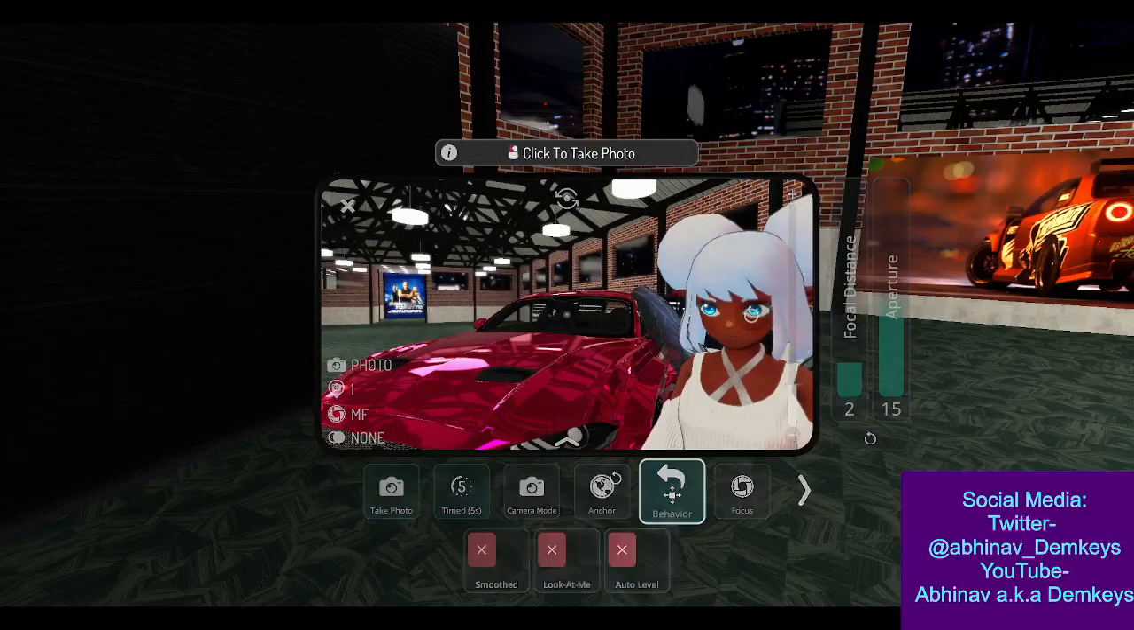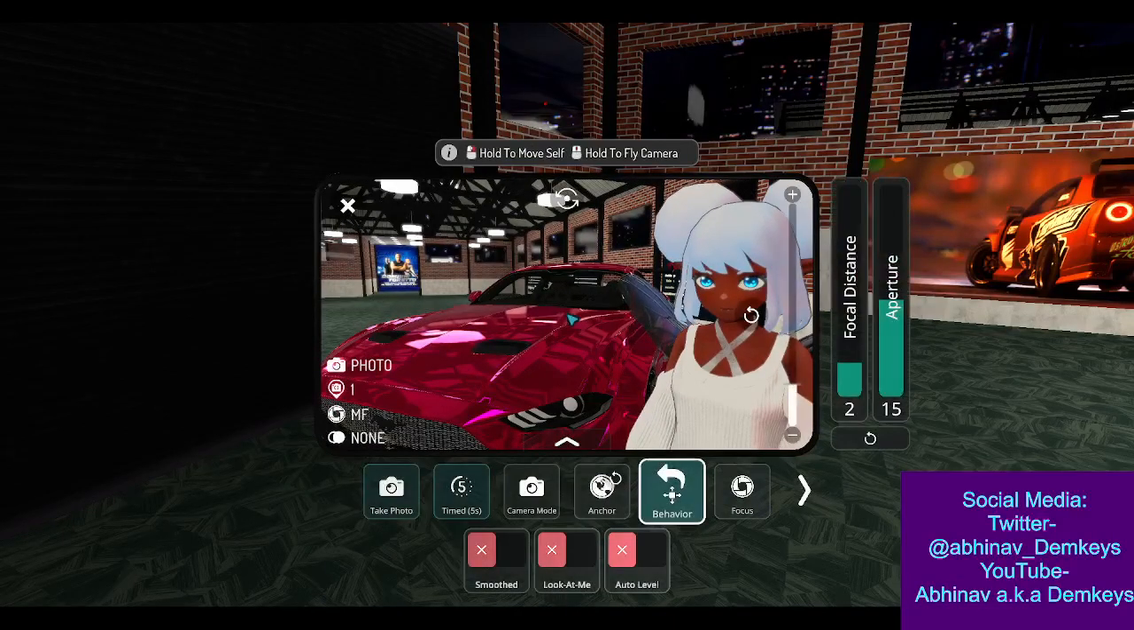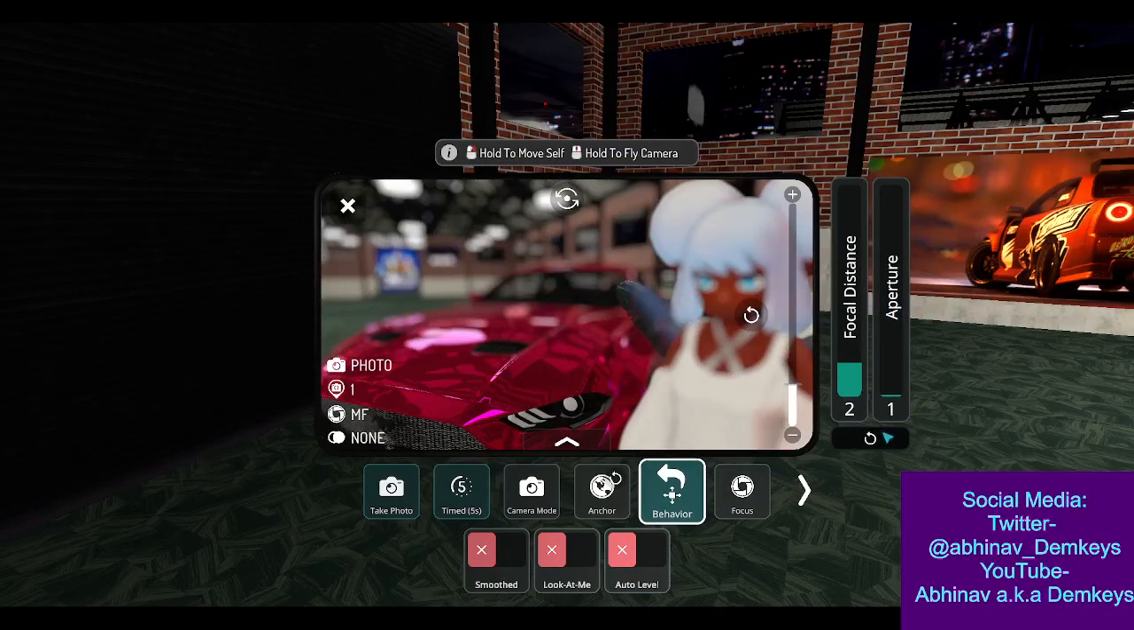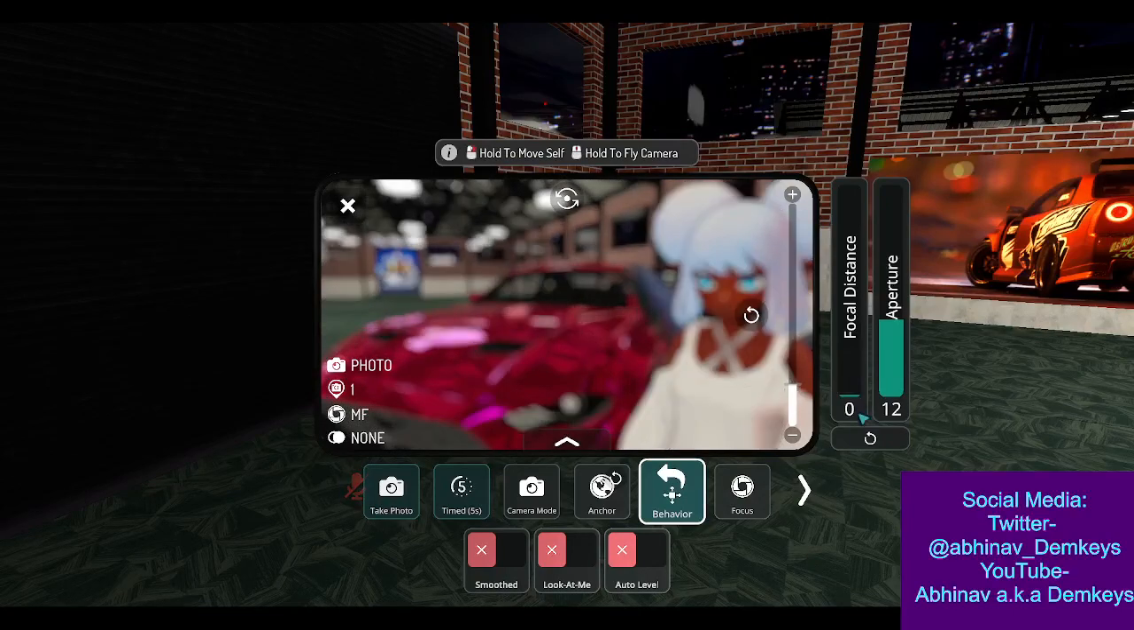I'm really trying hard to position. Yeah, I think that looks good. And then we can adjust. What does aperture do? Okay, so I don't know these terms because I don't do a whole lot of camera stuff. So I'm just changing the settings and trying to see what impacts what.